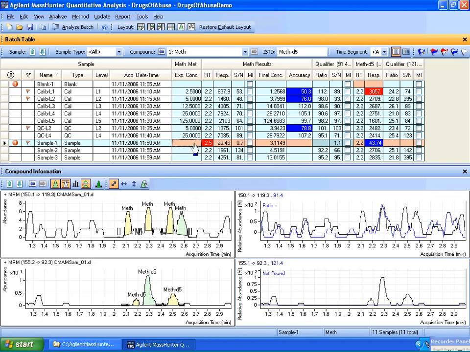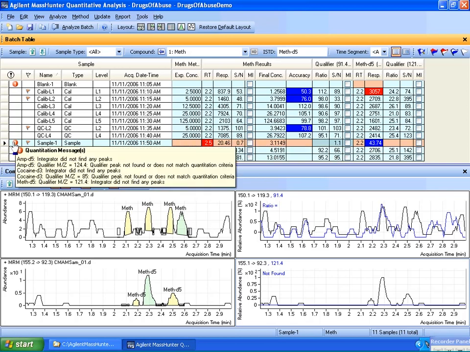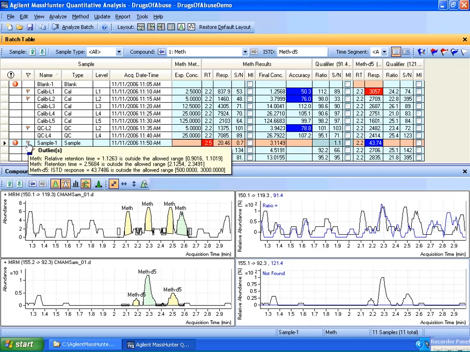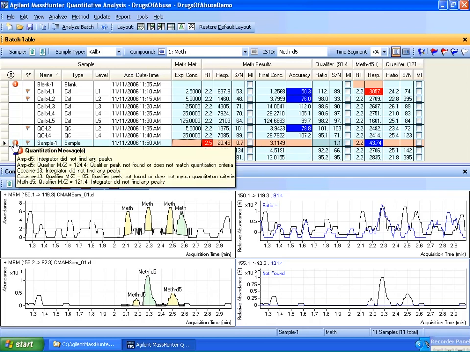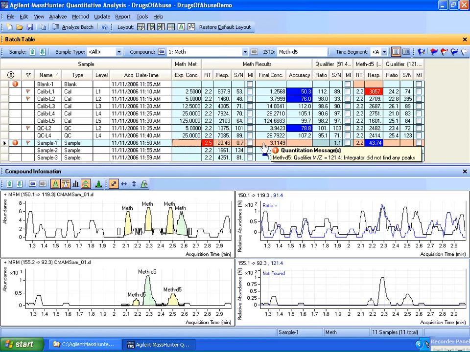So in summary, I'd like to say I've made a distinction between the quantitation message function and the function of the outlier, and explained why certain rows would be colored red that are associated with the quantitation message telling you that peaks are not found.